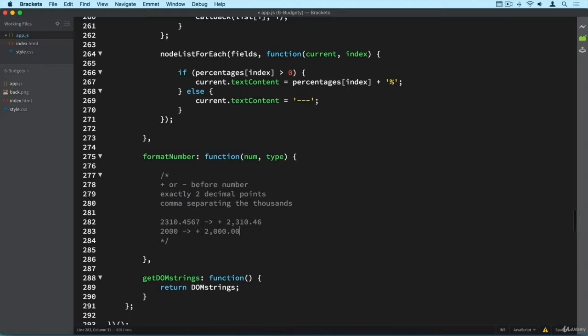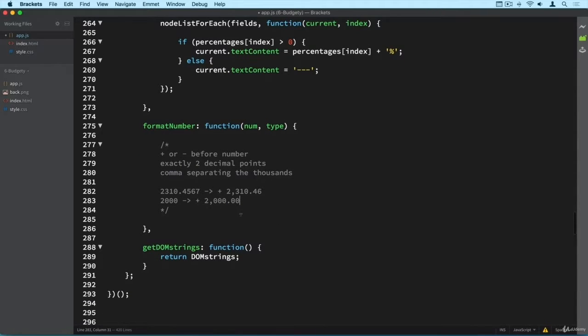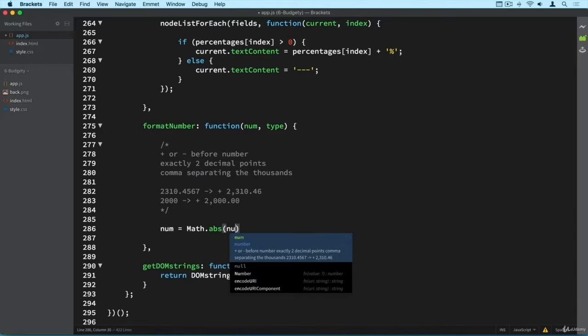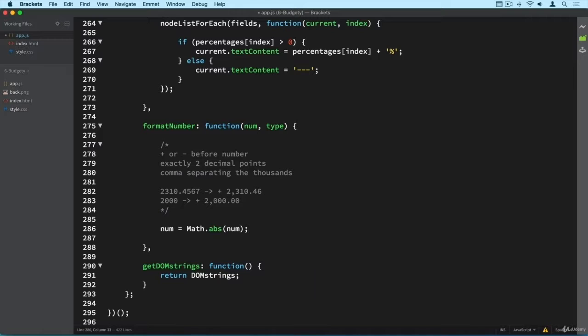Alright, and how are we going to do that? Now the first thing that I want to do is to calculate the absolute part of the number. So this means that, for example, if it's minus 2000, that it should be simply 2000. So I want to just work with the number and without the sign of the number, okay? So I'm saying num should be, and once again the Math object, and then .abs, which stands for absolute. So the absolute simply removes the sign of the number. And here I'm going to input the number that we receive as an argument, right?